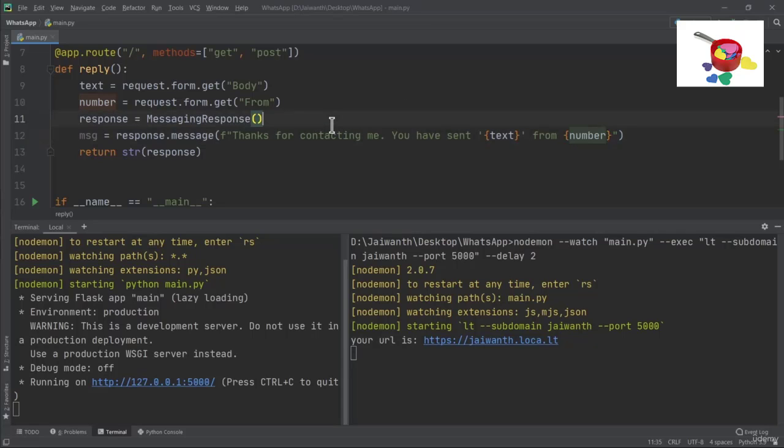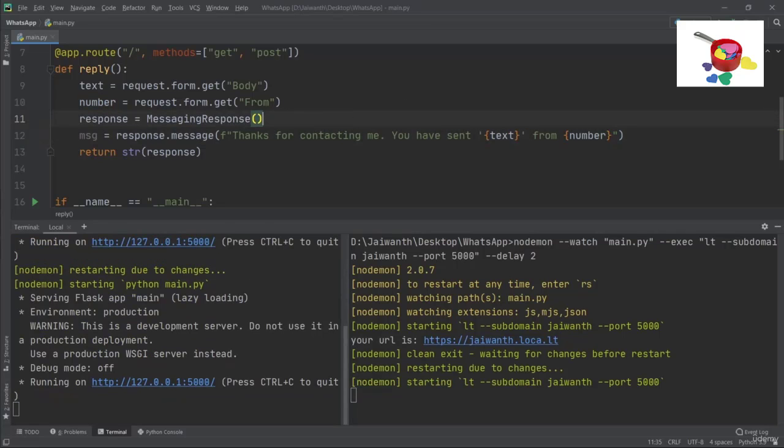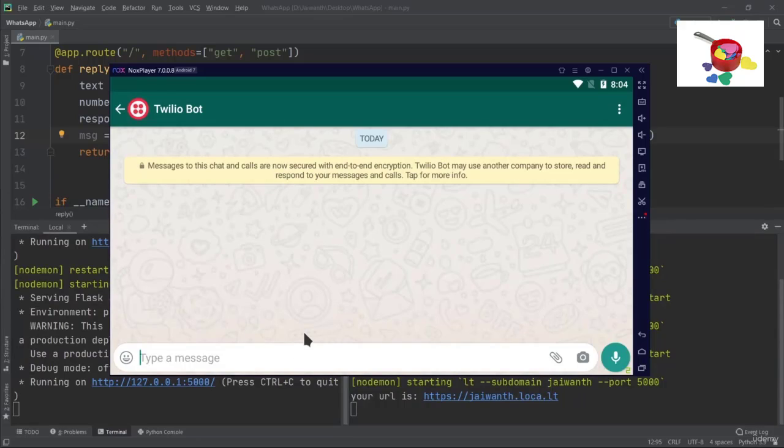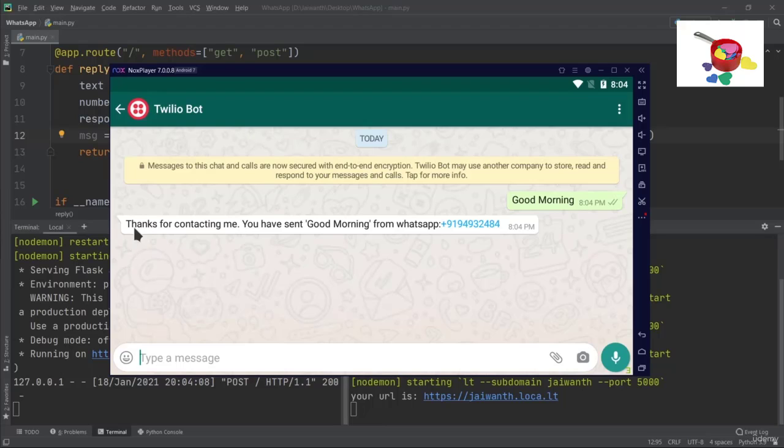Okay, so let's save it and test it. So, yeah, this is my WhatsApp. Now let's test. I'll send good morning. As you can see, thanks for contacting me. You have sent good morning in quotation marks from this WhatsApp. I have truncated the last two digits of my number just to be private. You can try and guess if you want to. Anyway, as you can see, this number is not exactly just a number. It also includes this whatsapp colon.